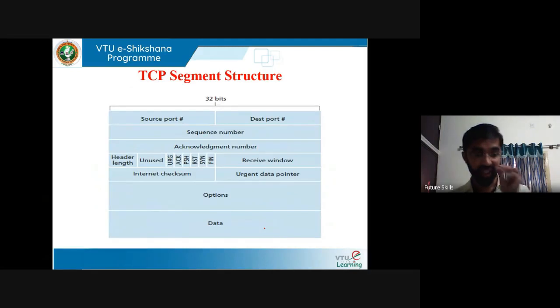Coming to the TCP segment structure, we have source port, destination port, sequence number, acknowledgement number, header length, some 6-bit flags, receive window, internet checksum, urgent data pointer, options, and data. So when sending a large file, TCP breaks it into chunks of maximum segment size, except for the last chunk. For the last chunk, no need to fragment, you can send that directly.